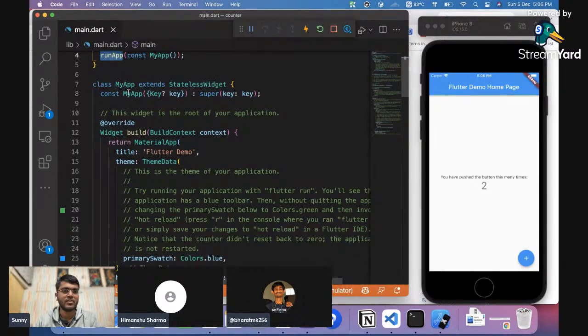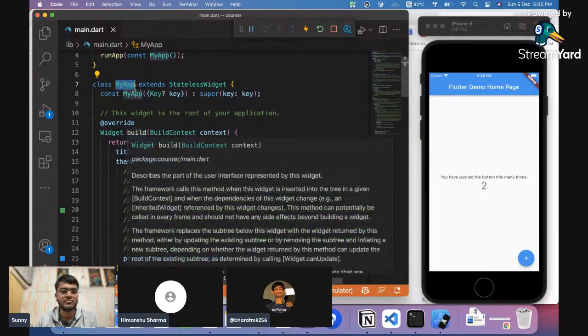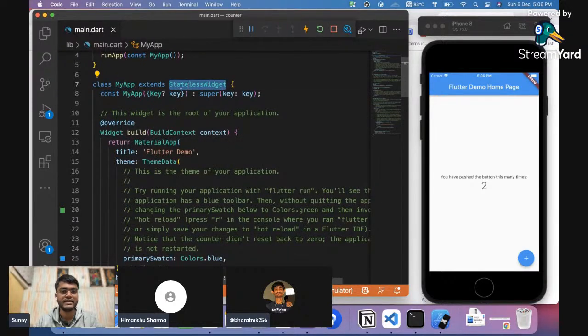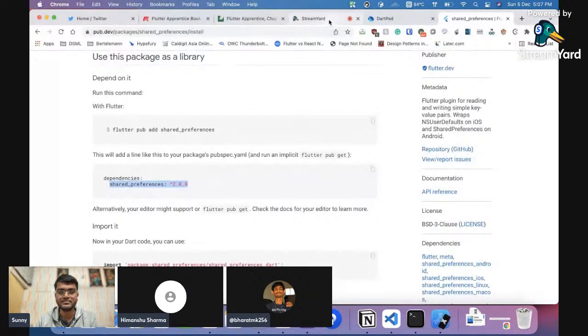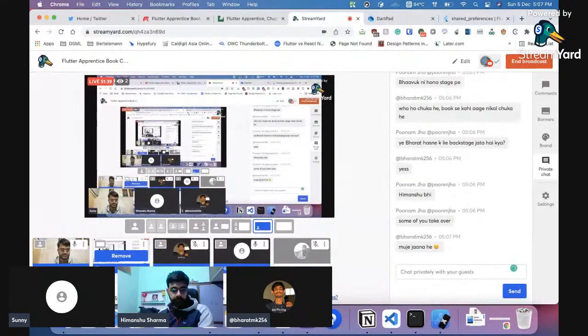And the description for runApp is here. This is a stateless widget. So, about widgets, how do you describe it, Himanshu? What are widgets?